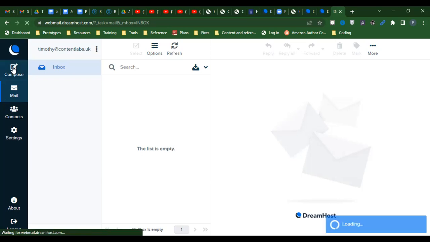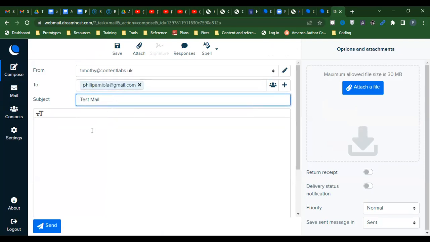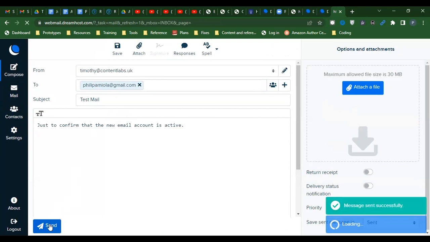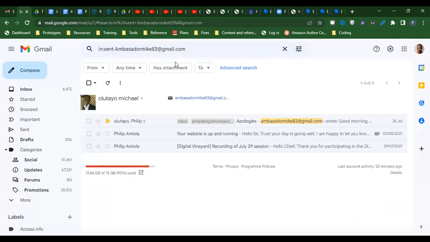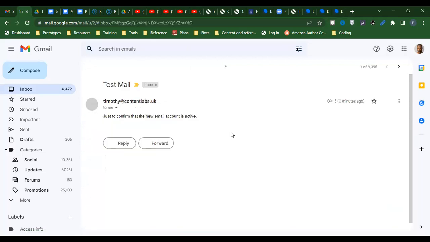Let's see if it will deliver, just to check. And again, if it doesn't deliver, then let me send it to my Gmail address. Now, again, if it doesn't deliver, no worries. Just come back and check. So let me check my Gmail now and see if I got the mail. Oh, can you see? So I got it. So the email is actually working, just that it's the receiving part that is not working yet. See the test mail, just to confirm that the email is active.